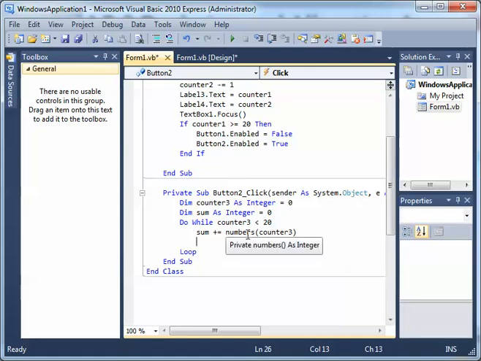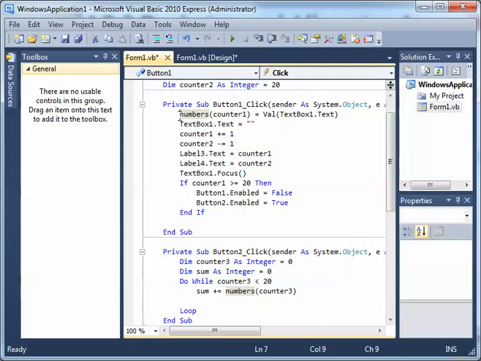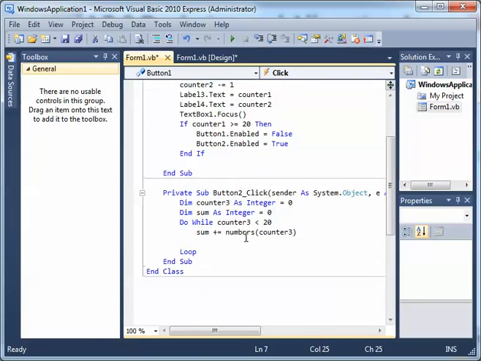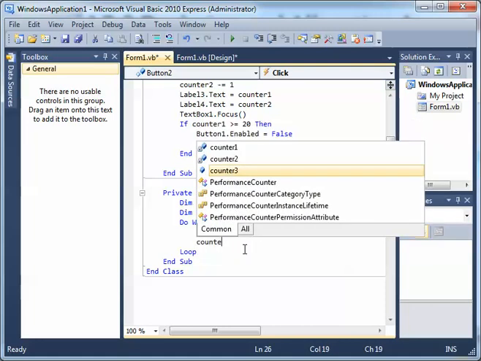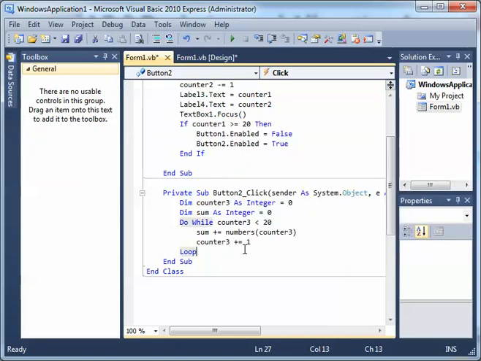Remember, numbers contains the 20 numbers. This is what we did here. We created an array numbers, and it's capable of storing 20 integers. Now this button here is the one that puts in each one of the cells the value that is in the text box. So once we finish with this one, 20 times, we got 20 numbers. Now I need to read those 20 numbers. I'm going to do this 20 times, reading the first number and adding to my sum, then the second number, the third number. So eventually I have those. So here I'm going to have counter3 plus equals 1. There, done. We got the sum.